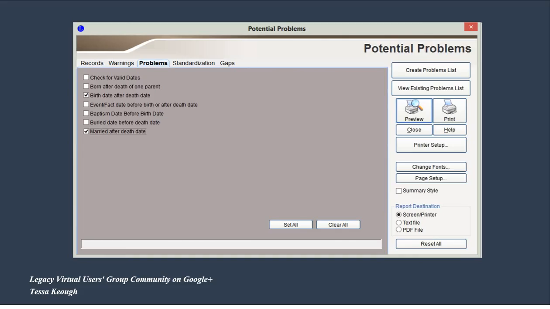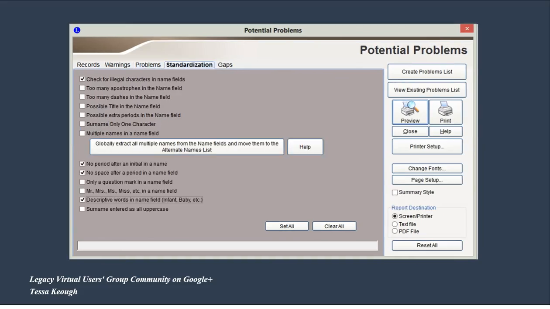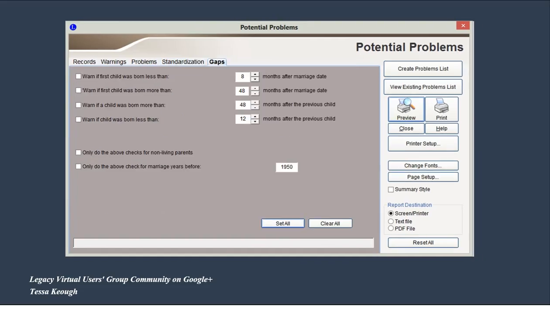Fourth, Legacy assists here with all those little errors. A title in a name field, no period after an initial, descriptive words in the name field. Again, let Legacy help you check for problems. And fifth, those infamous gaps, the too soon or too late or not enough space or too much space children. We have all four types of children in our family tree, and quite often, so those gap rules don't really apply. But be sure to check if any of these might help you find potential problems.